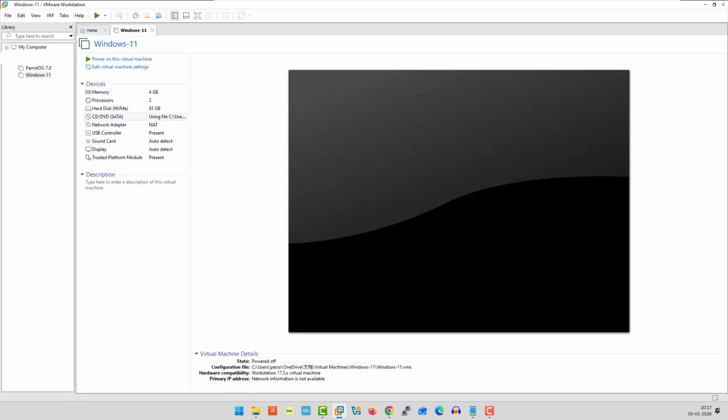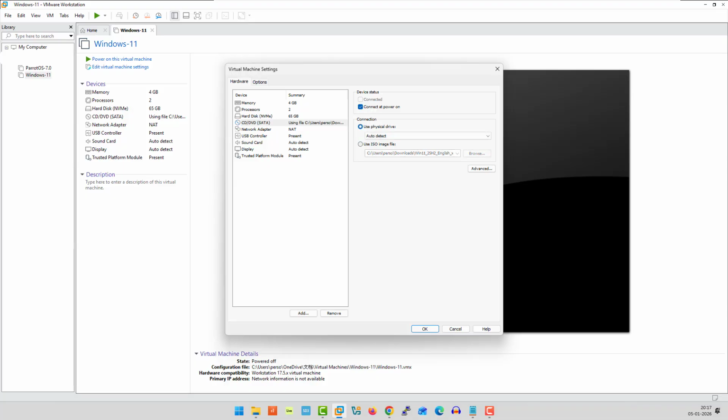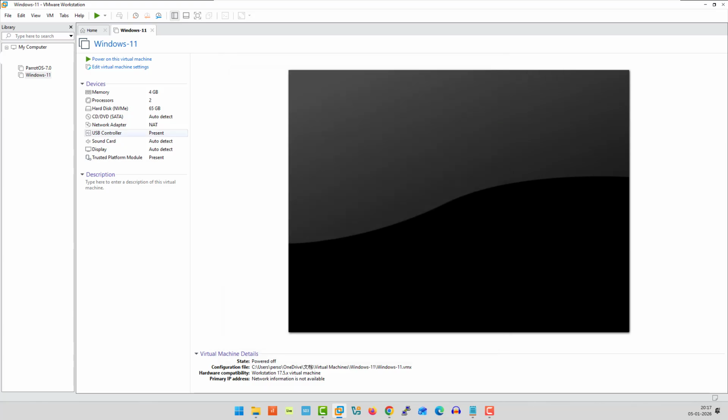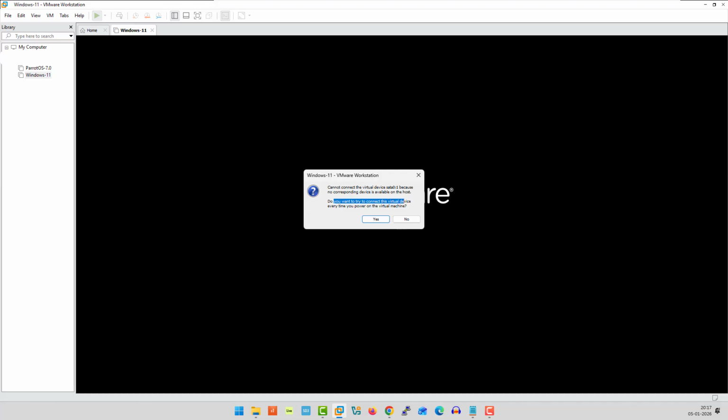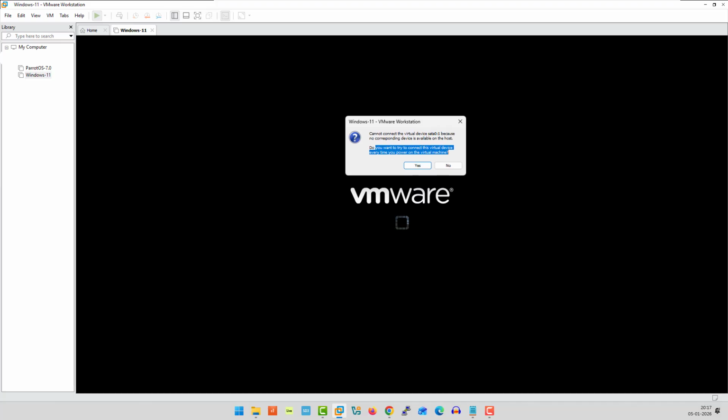Now what I'm going to do is click on over here. Then I'm going to use physical drive. I'm not going to use the ISO image because my operating system is installed successfully. I'm going to just click on OK. And then if I power on the virtual machine, it's going to give me a notification. It says, do you want to try to connect the virtual device every time you power on the virtual machine? That means whenever you turn on this PC, it's always going to search for that specific ISO image. I'm going to say I don't want to search for that ISO image because Windows is successfully installed already. So the system is booting up.